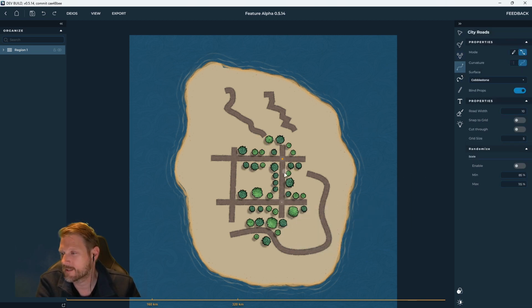Bind props means that when you drag this, oh, that's not working at the moment. Maybe it should have been on creation. So the idea behind it, I'm not sure if it's working in the current build, is that when you drag the points, it should actually drag the props along with. I might have had to activate it at the beginning of the creation.